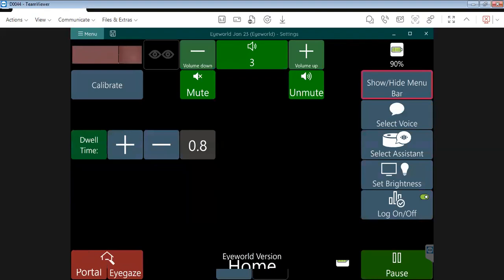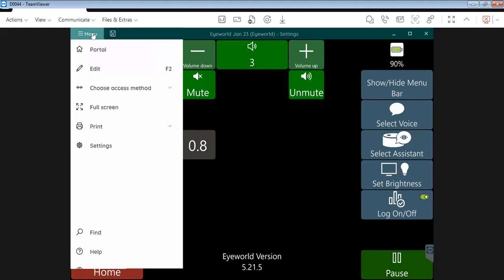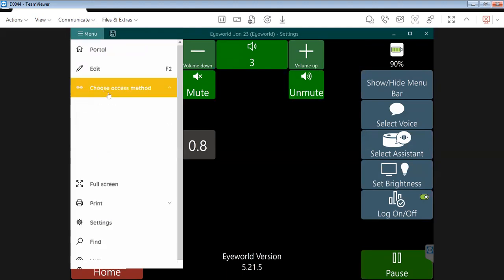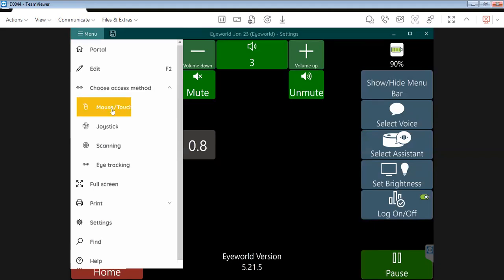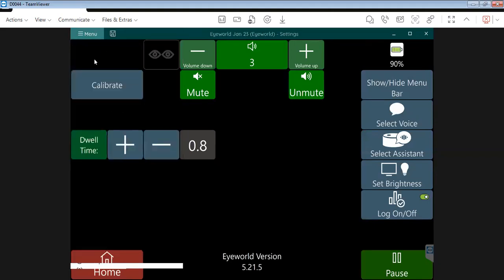There's a button that says show hide menu bar. Now that this menu bar is shown, I can go up here and navigate to our settings. A couple other things, I can go into full screen mode if I'd like to do that. Right now, because I'm using my mouse, I'm going to choose the access method. I'm going to turn off eye tracking and just turn on mouse touch mode. We see that our eye image has disappeared.